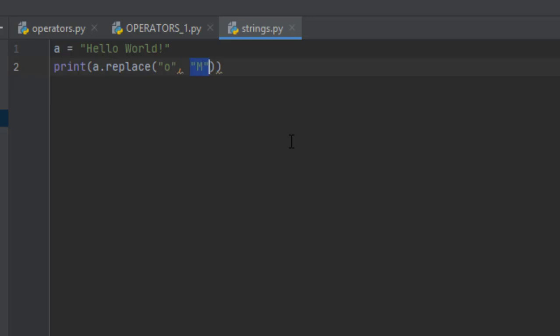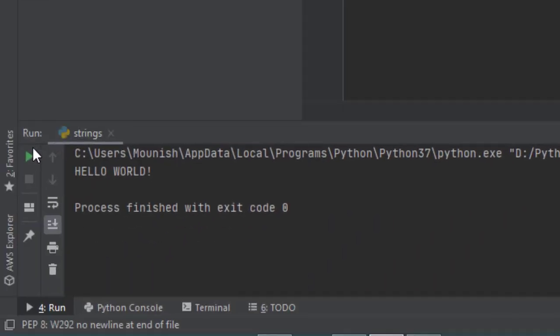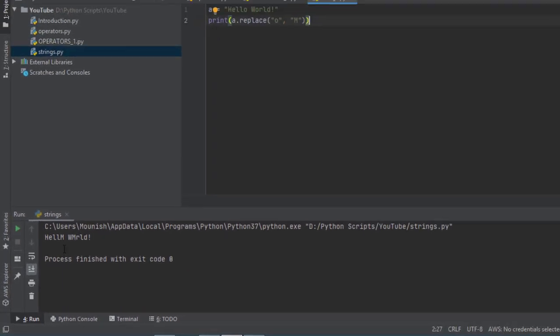Let me format this. Yeah, and I'm printing out this now. So you can see over here all the O's are being changed into capital M's. It may look very small in this scale, but if you have a paragraph or a textbook of thousands of words or lakhs of letters, then assume you want to change a letter in every word. Think how difficult it is. Using this function, it will become very, very easy.